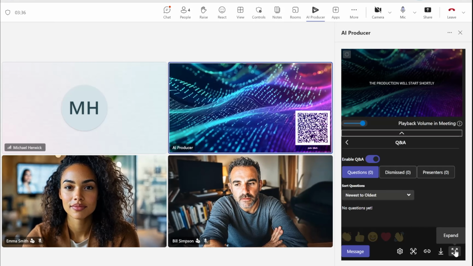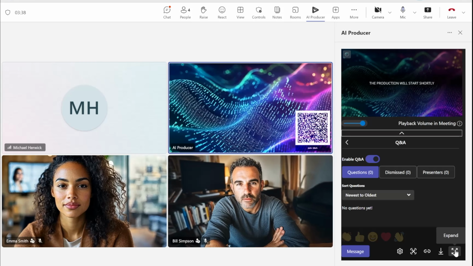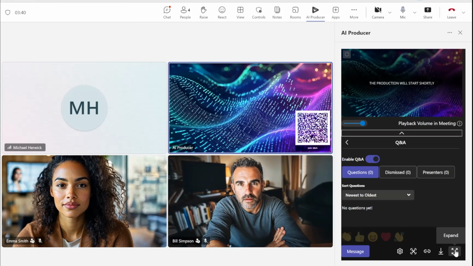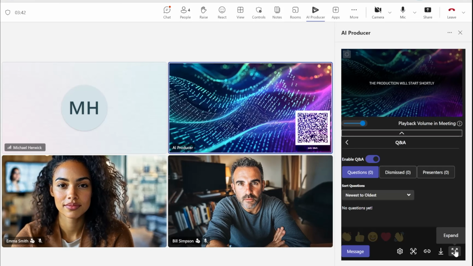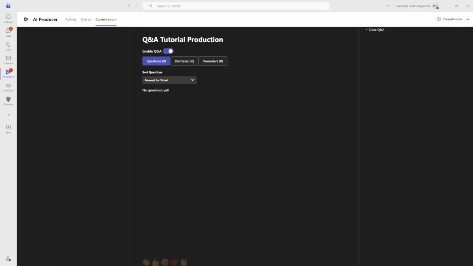Today, I'm going to go over how to moderate the Q&A during a production. So let's get into it. Okay, so as a moderator, all you need to do from the AI Producer in Teams control panel is click on this button here, which will bring up the Q&A moderator page in another Teams window.